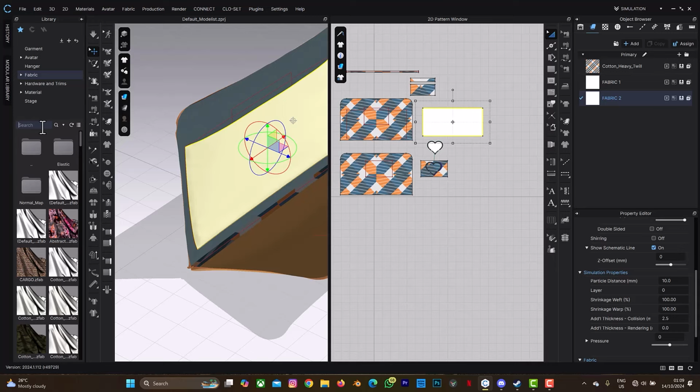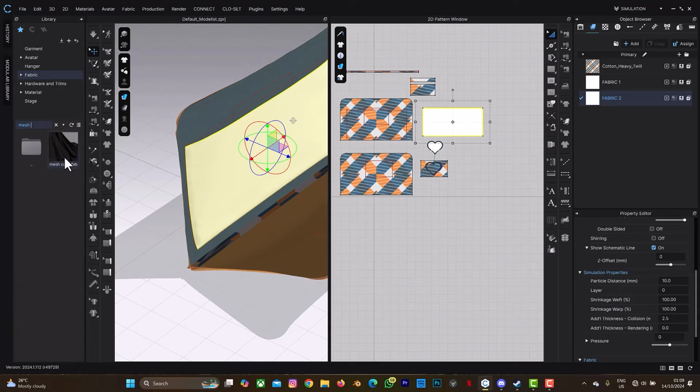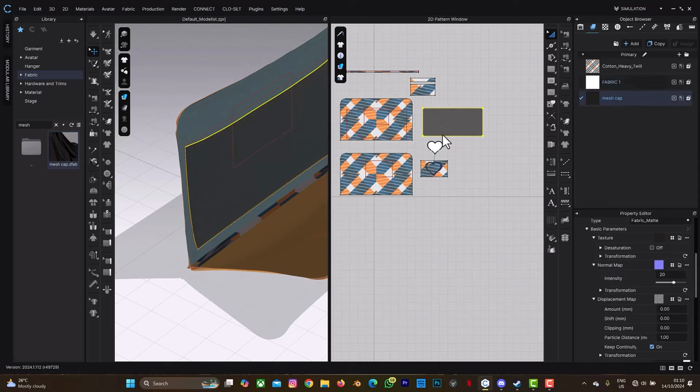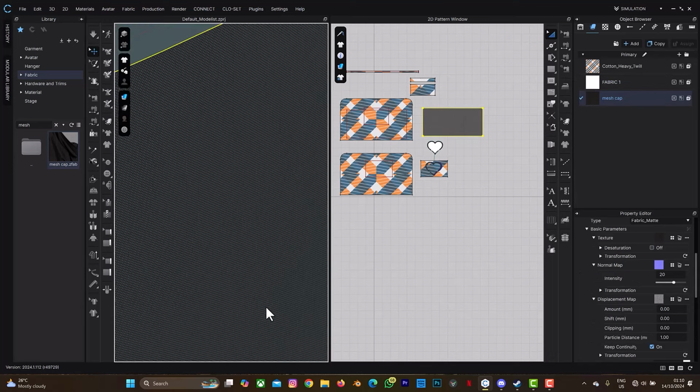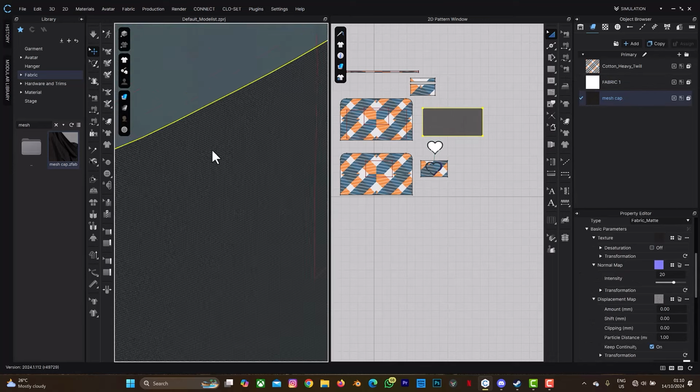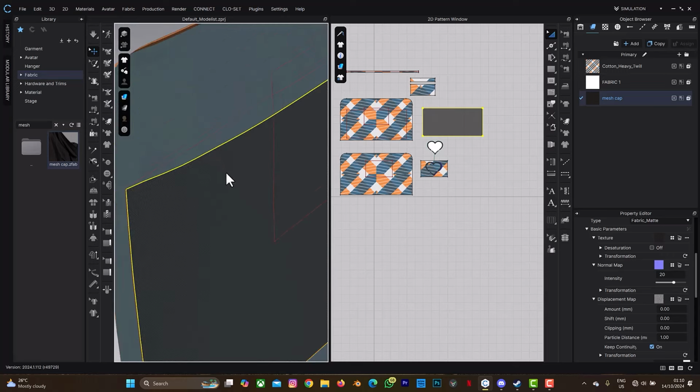To get this mesh fabric, let me search for mesh. Let me put it here. I think it is the right mesh. It's not showing properly, but this is the mesh anyway, net-like. So that's the mesh.